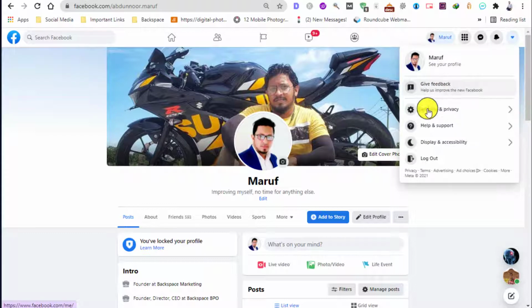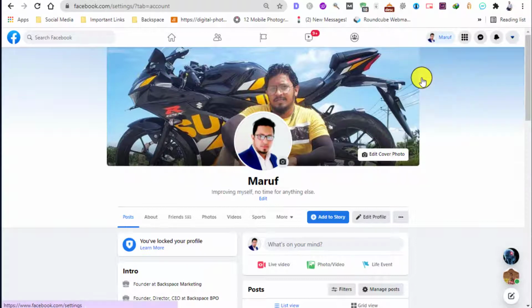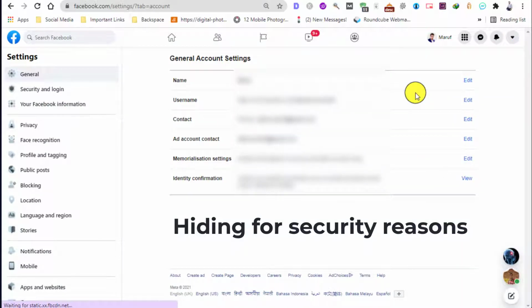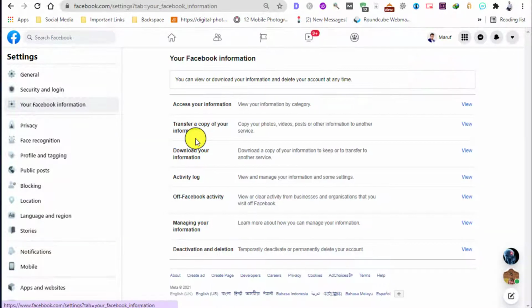For doing this, tap on the drop-down menu and then go to Settings. In Settings, tap on Settings again. At the left of the screen, you will find Your Facebook Information. Click on that and here you will find Download Your Information. Tap on View.